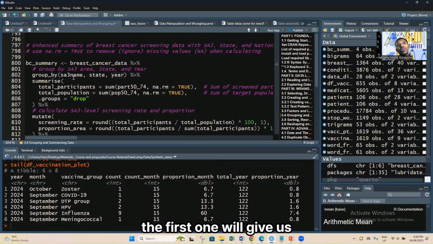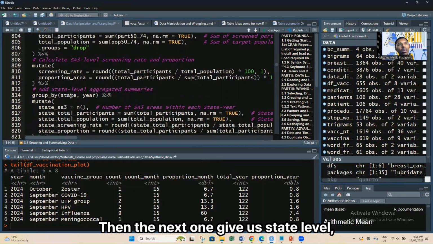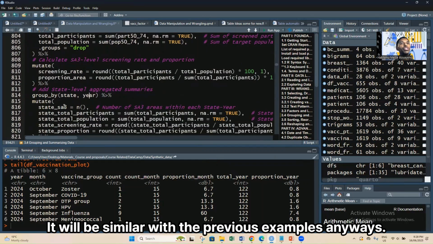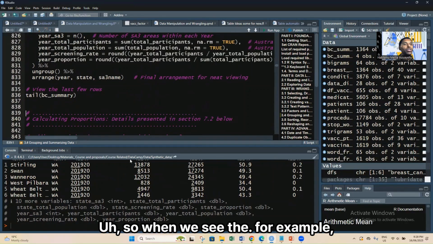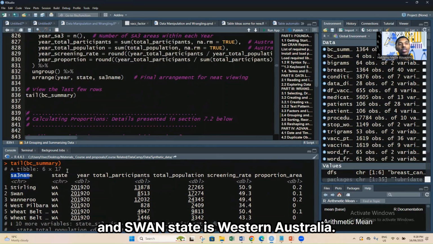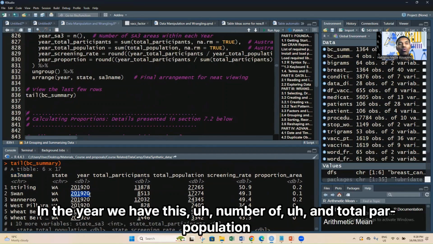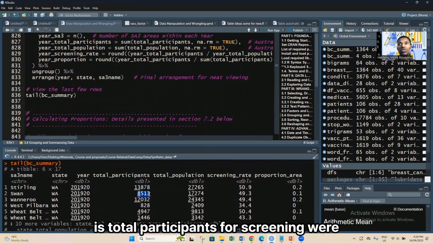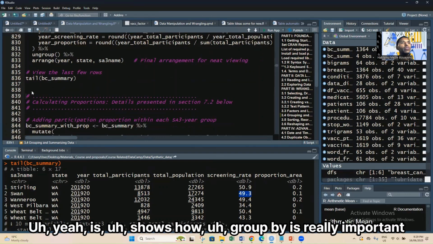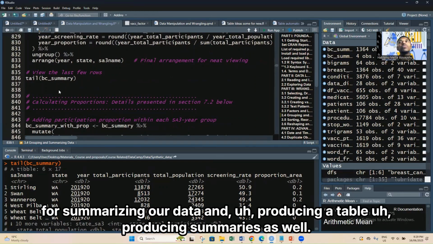For example, the first one gives us the smallest summary, then the next one gives us the state level summary, which is a little bit bigger, and the last one gives observations by year. So it will be similar to the previous examples anyway. When we see, for example, the tail, there is SCS3 which is called SWAN. In SWAN, the state is Western Australia. In the year, we have this number of total participants for screening, and the total population was 17,274. The screening rate was 49.3, and the population by area was 0.1.